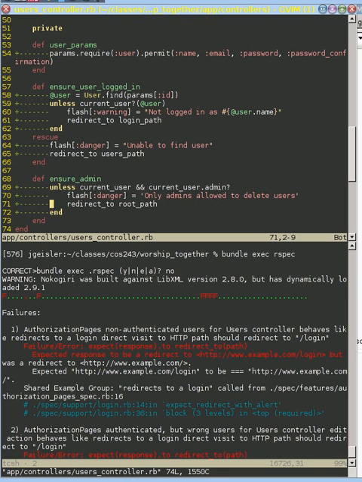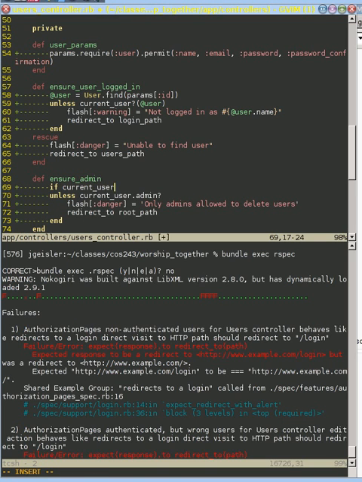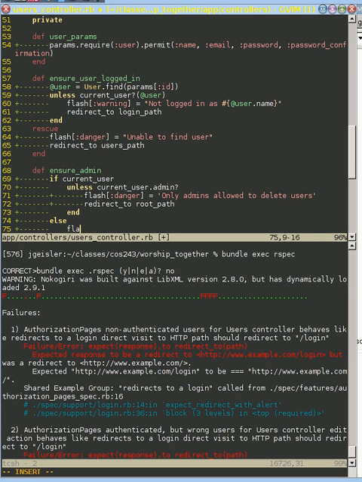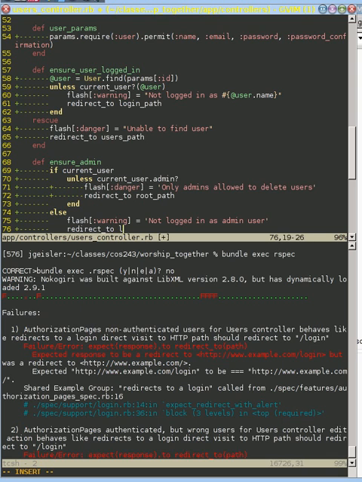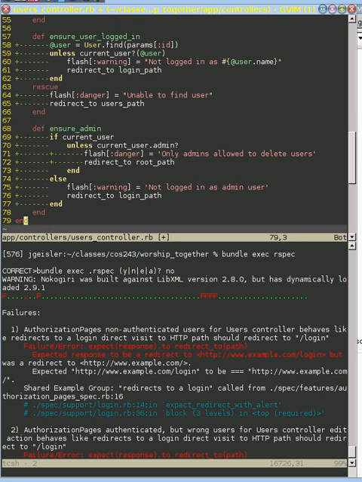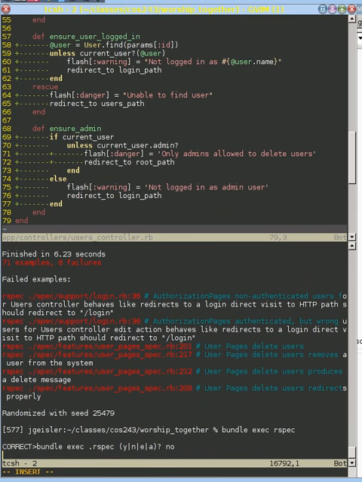We only want to redirect to root if we're not admin. If we're not logged in, we want to redirect them to login. So we need to do this a little bit differently. So if we have a current user, then this was right. But if we don't have a current user, then we want to give them a warning saying, hey, maybe you did not log in as admin user, and redirect them back to the login path. All right, let's see if that takes care of that issue here.